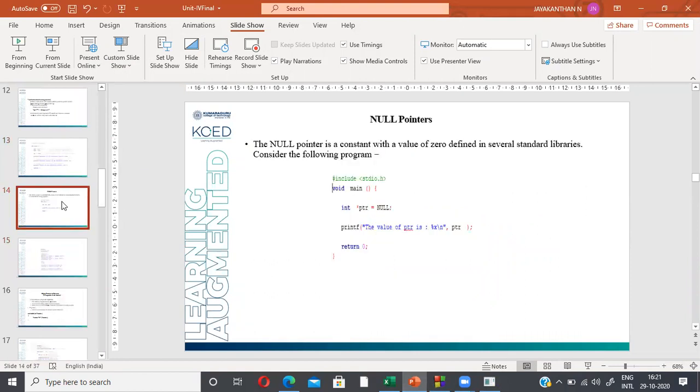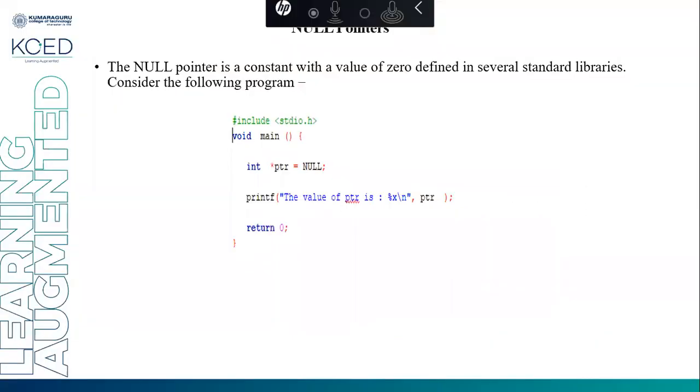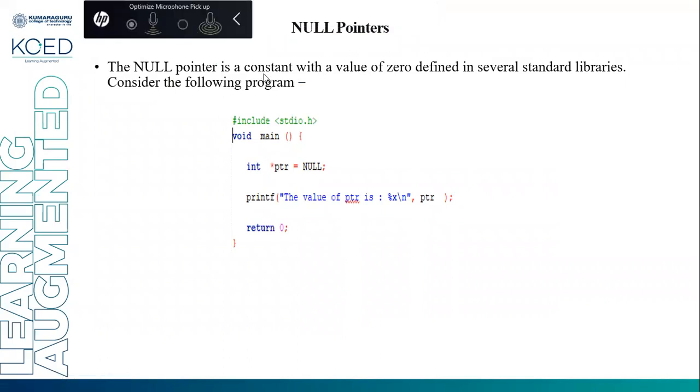Null pointer. Next, we are going to discuss the null pointer. A null pointer is a constant with the value of 0 defined in several standard libraries. It is a constant value, it will carry the value 0, and it is defined in the standard libraries.